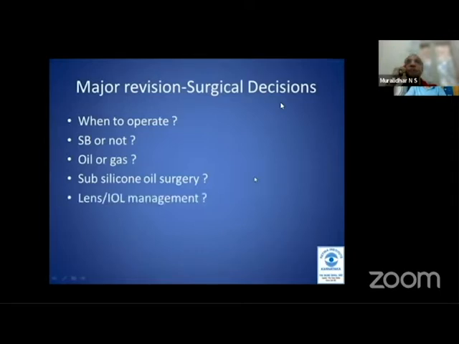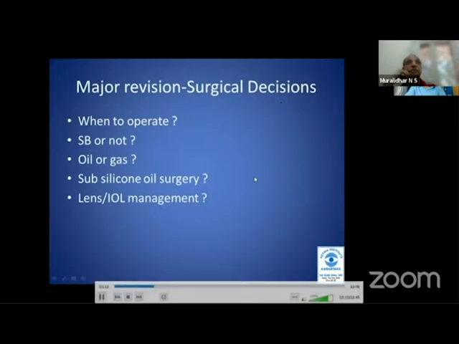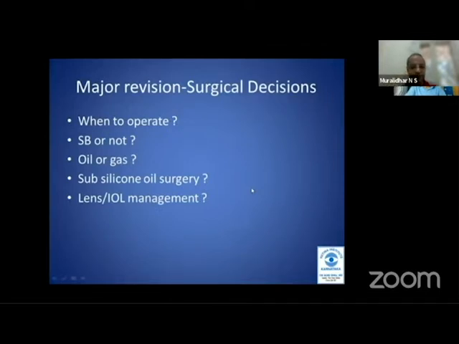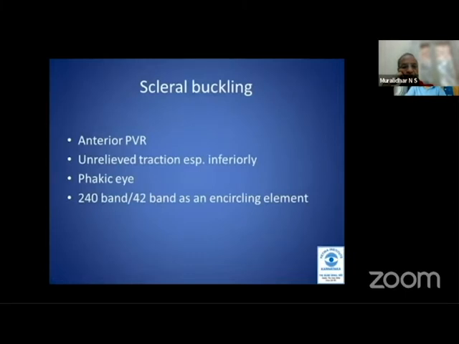We will discuss this. Management of the lens becomes important whenever there is an anterior PVR in a phakic eye. If it is severe, we may have to sacrifice the lens in order to tackle the severe anterior PVR. However, in a pseudophakic eye, you may not remove the IOL in all cases, and can tackle the anterior PVR in most cases without needing to remove the IOL.